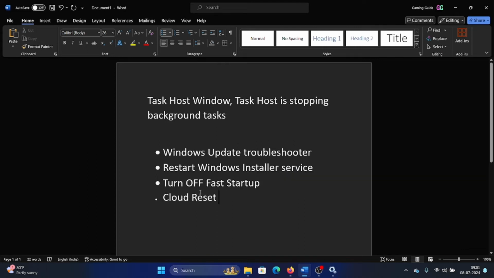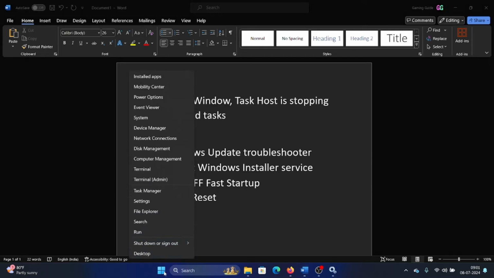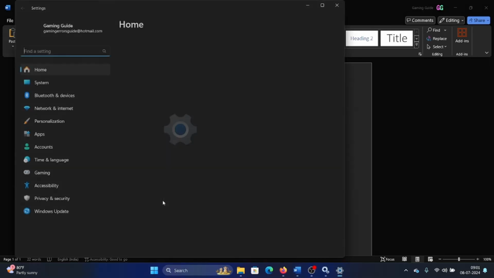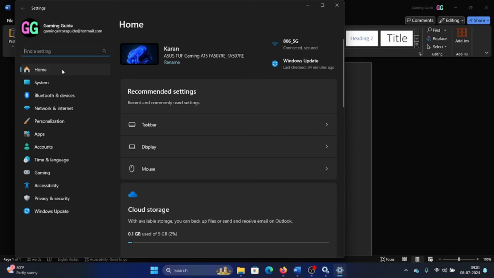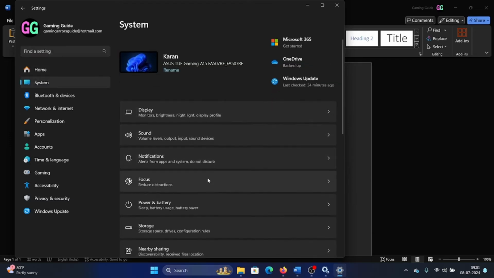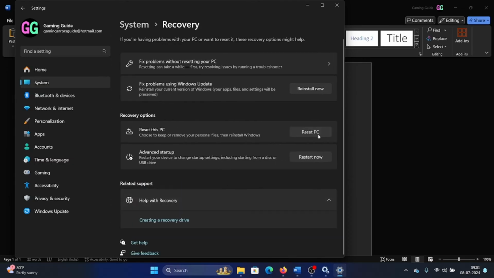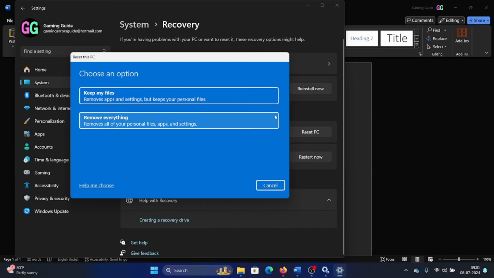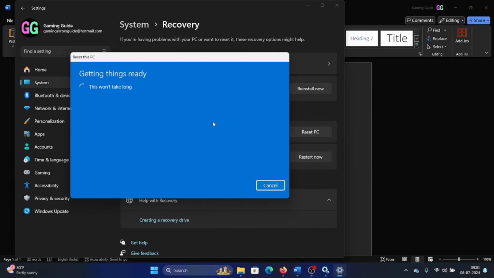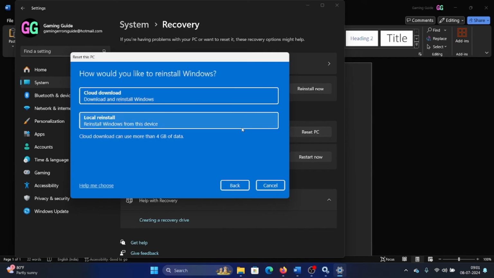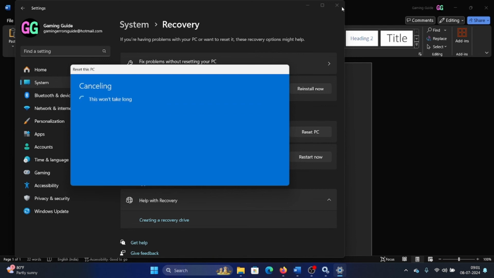Because if background tasks are stopping, that is a very serious issue. And if the above solutions have failed, then a cloud reset should definitely help. Right click on the Start button and select Settings from the menu. Go to the System tab on the list on the left hand side. In the right pane, select Recovery, click on Reset PC, and then click on Remove everything, and then finally click on Cloud download.